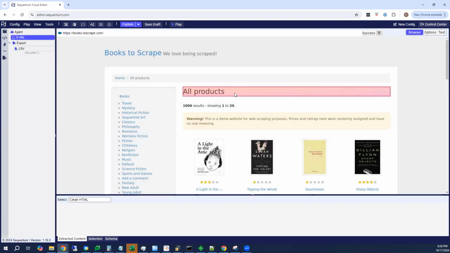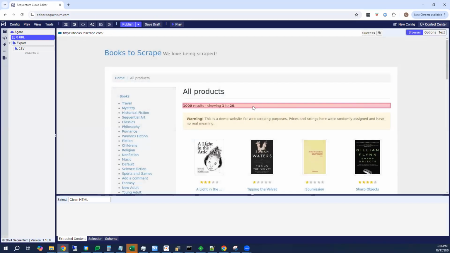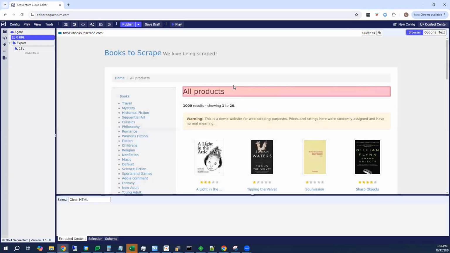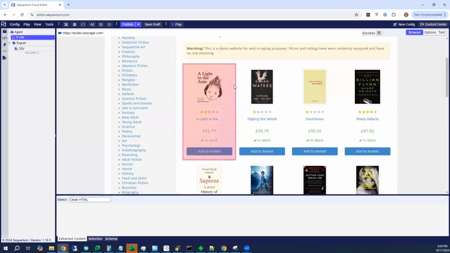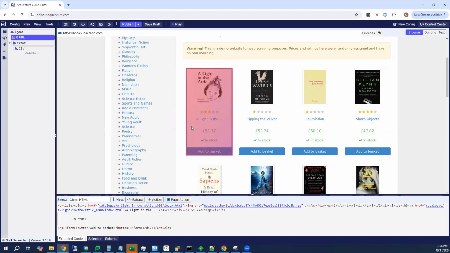We're going to collect all the books from the All Products page. First, we're going to make a list of products. When you want to make a list, first you select one product. Hover over the first product until it's highlighted and then click on it. Then, to make a list, hold down the Shift key, hover over the next product, and click on that.